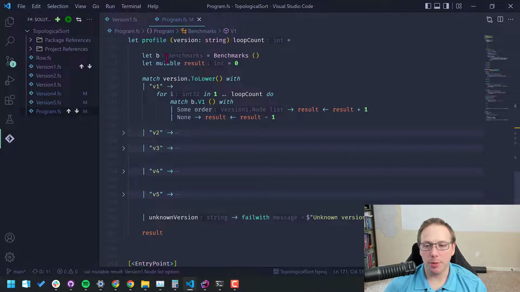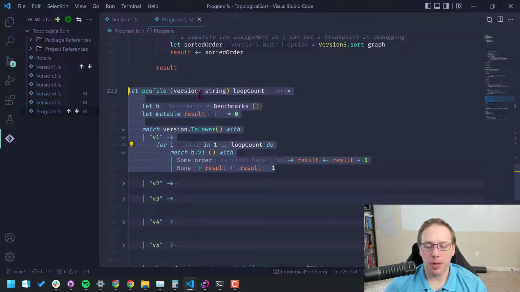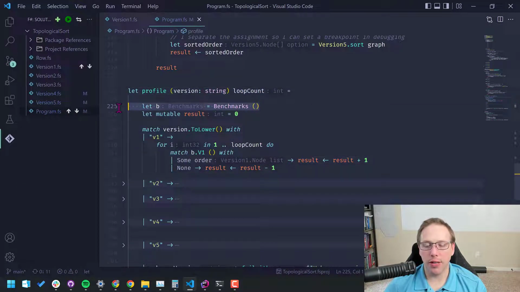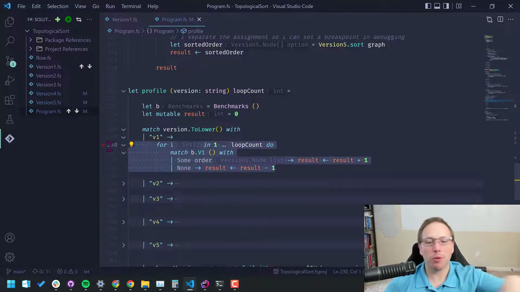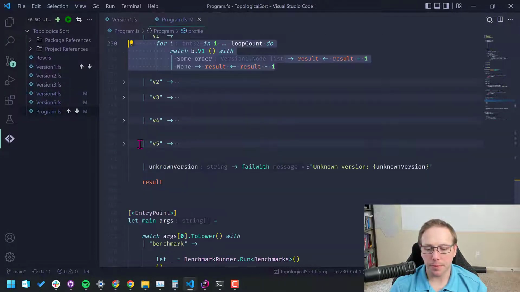We're going to skip over the other versions. I also create this profile function, which I can call. It creates an instance of the benchmark class, and then it just runs that method again and again and again. That is for the purpose of profiling, because I need to be able to measure the performance. I need to be able to profile the code, but if I run it just once, that's not going to be indicative of real world performance.